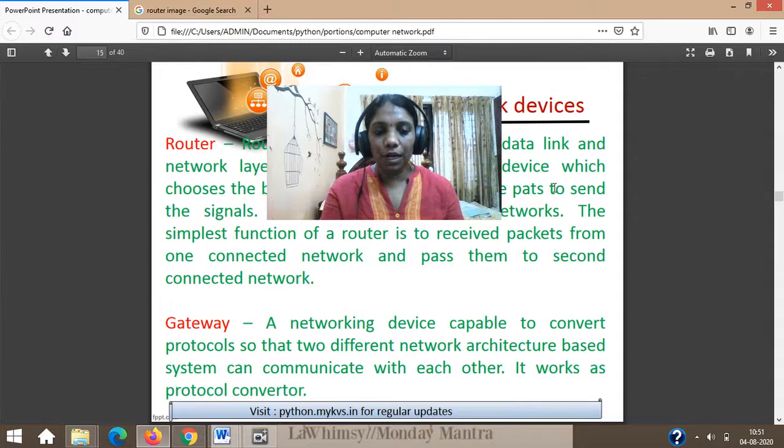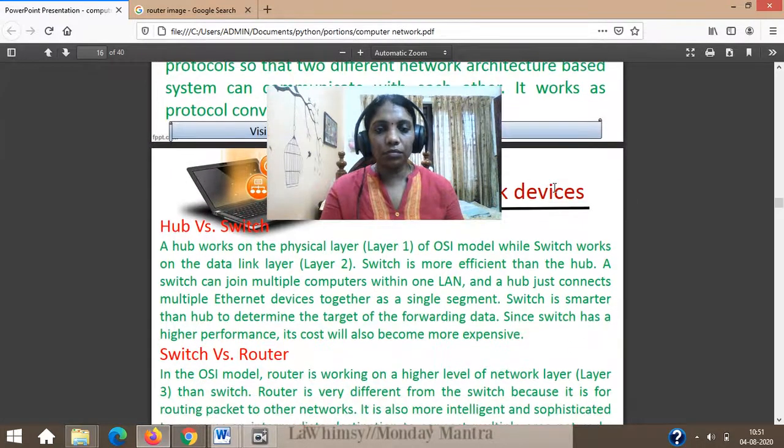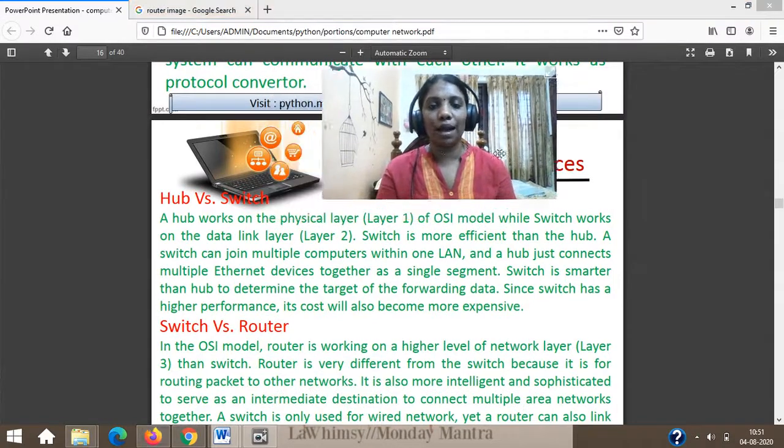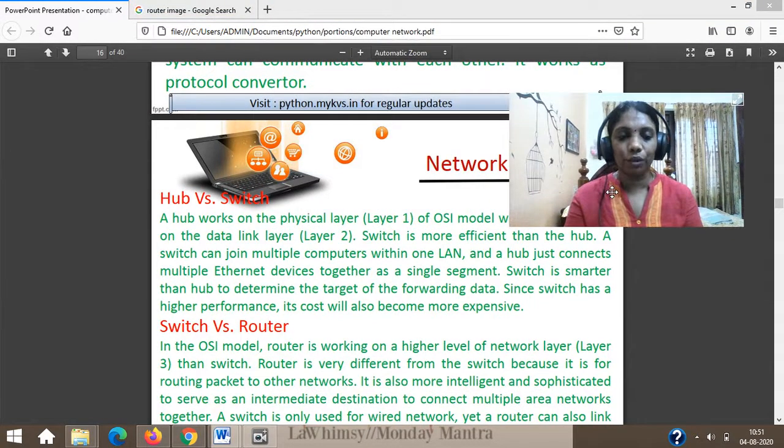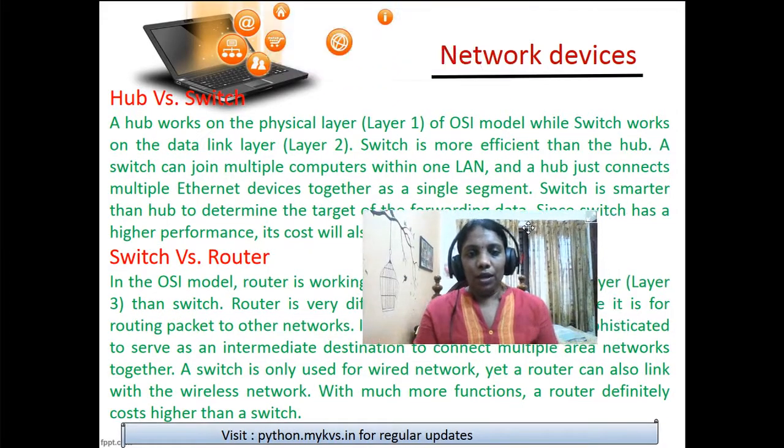Okay, so let me just continue. There is a continuation of the comparison of your hub and switch, your switch and router, and then your router and gateway. We already discussed the comparison, but to put it in a better manner, we have the comparison once again.